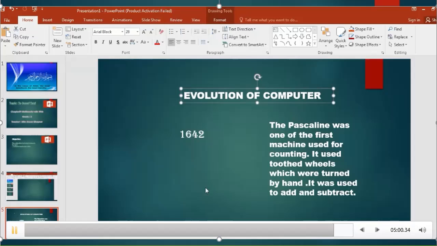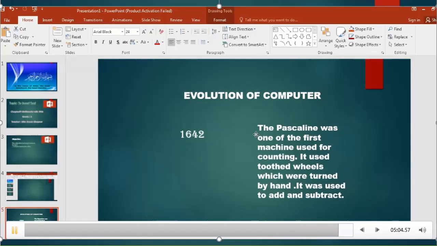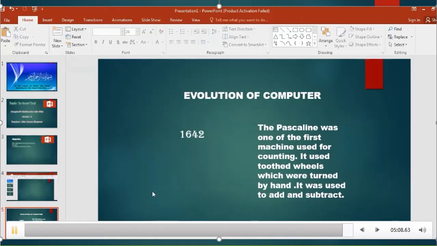We repeat the same process for our paragraph also. We'll change its position. So this was the simple step. This is how we can move the text or title to the desired area.